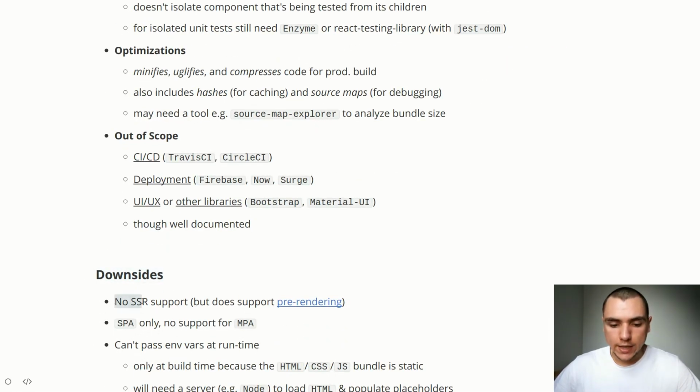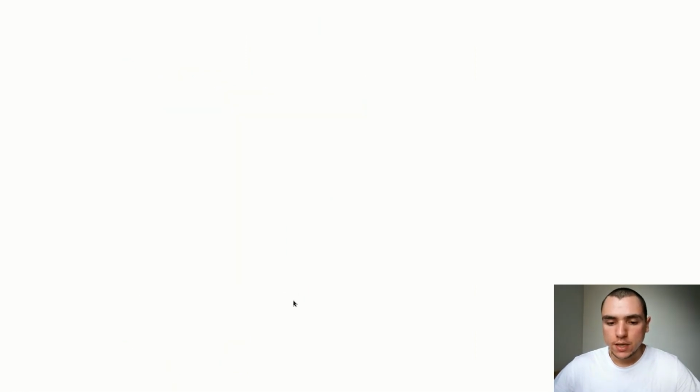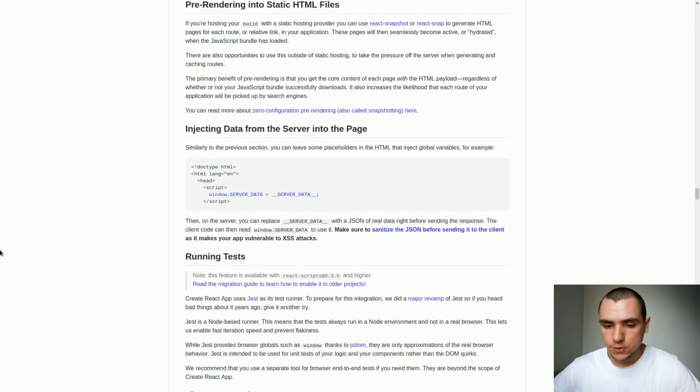As it turns out, we can't really use Create React App for server-side rendering. And that's because Create React App will actually produce static bundles. It has no awareness of a server whatsoever, but I do have to mention that Create React App actually supports pre-rendering. There's actually a very nice library for doing that.